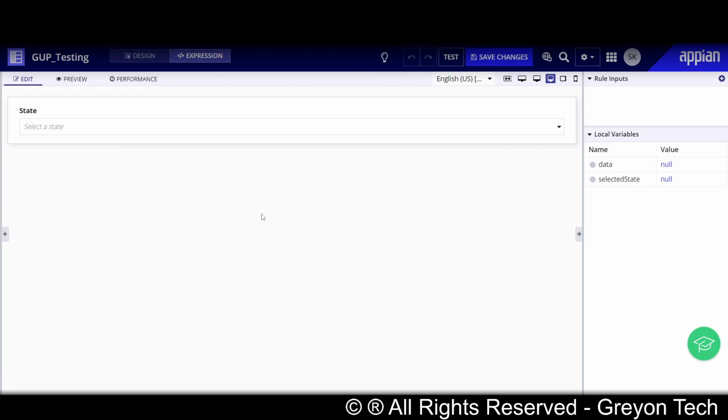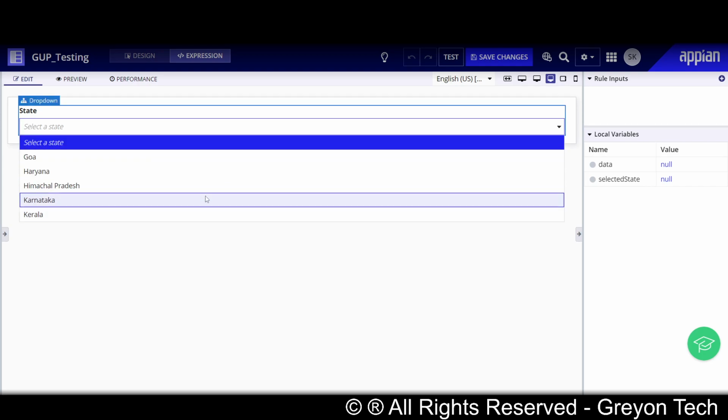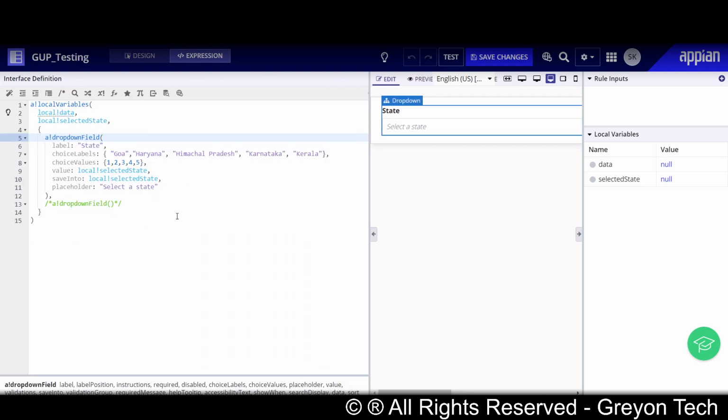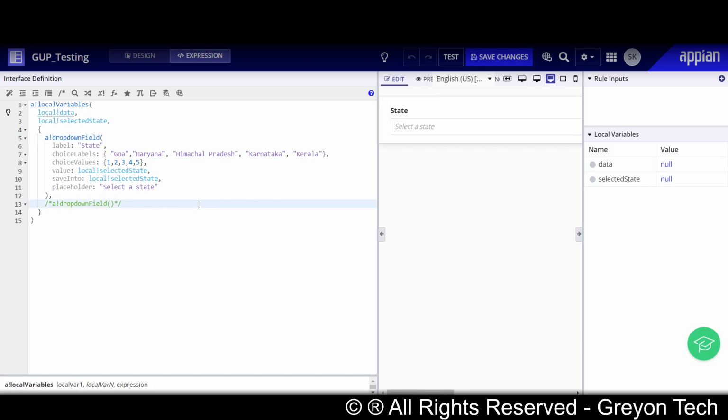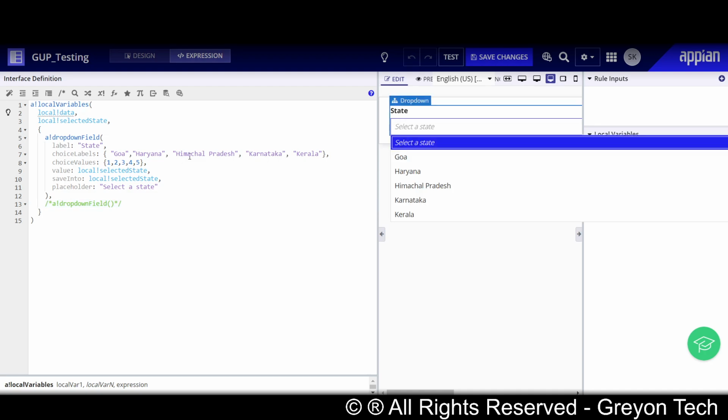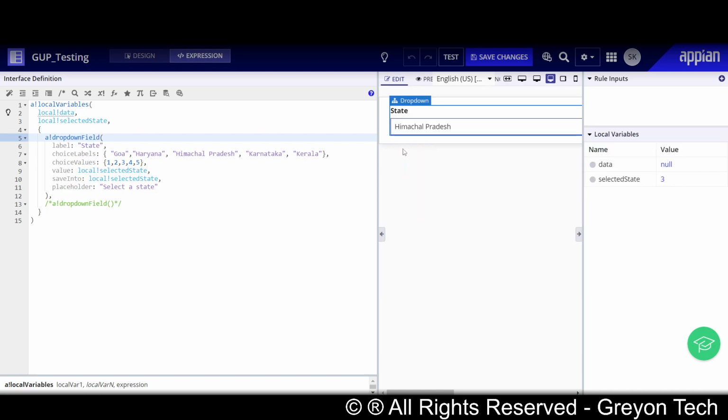Now here you can see that you can select a state which we have populated with the states data. I hope it is clear to you till now. The implementation is quite simple. We have created a drop-down field which is populated with different states. The number of states is directly proportional to the number of choice values you have, right? So we started with states and let's suppose we select Himachal Pradesh, so your selected state is 3 now.